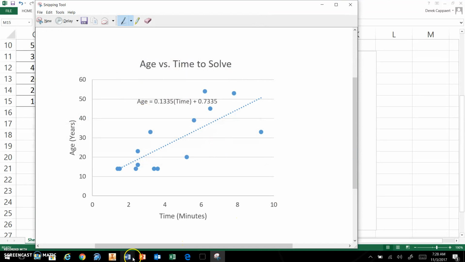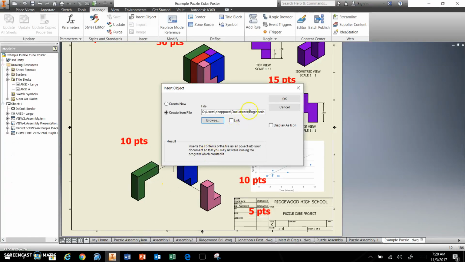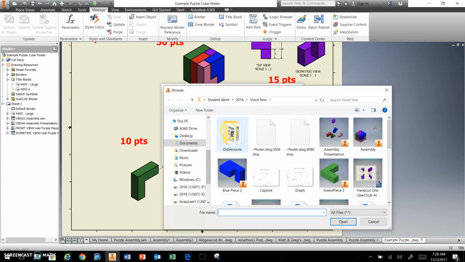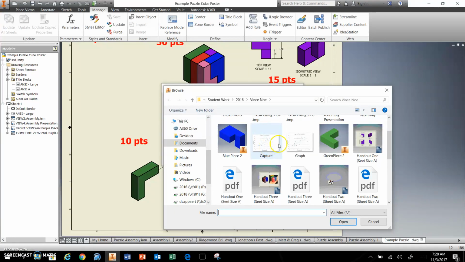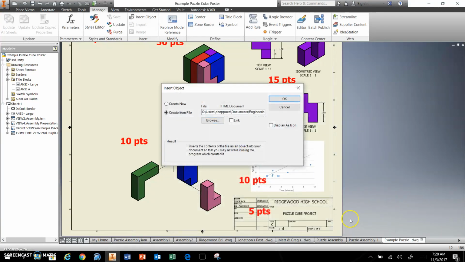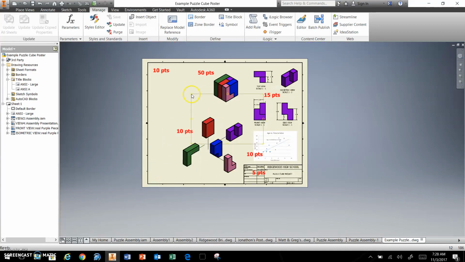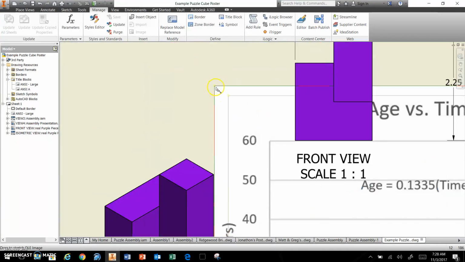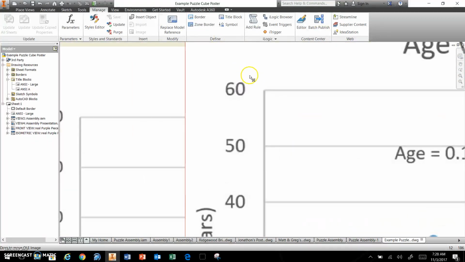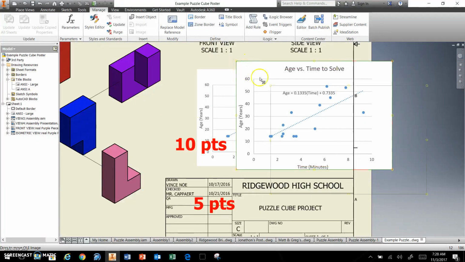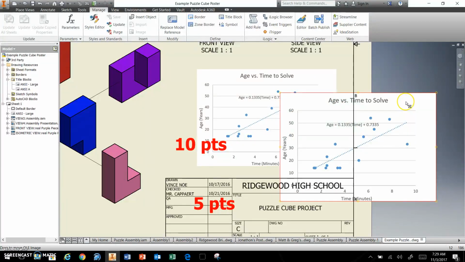And so then when you go into Inventor, you can browse and you can find that file. So here it is right there. Hit open, hit OK, should bring it in, and you can size this by grabbing the corner and do that. Always size by grabbing the corner, not a side, because that'll squish it.